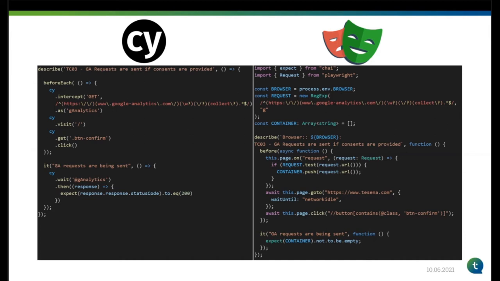Before I visited the page, I started a listener, and basically it's the page.on method, which will fire once the request event is emitted. You can listen for several events in Playwright, like request, response, and close, and so on. You can look it up on the Playwright documentation page. In this case, it will just listen to all request events, and if the request URL passes the regex check, it will be pushed to the container. Once the listener is set up, we go to the page, do a click, and then verify that we caught the request.